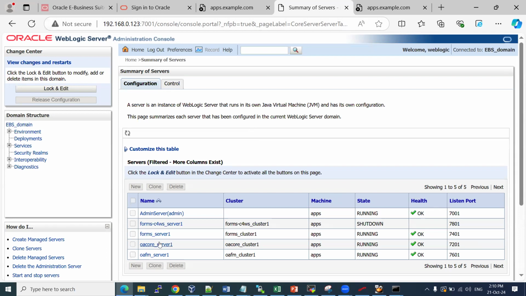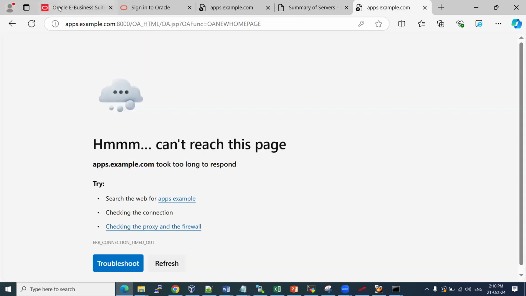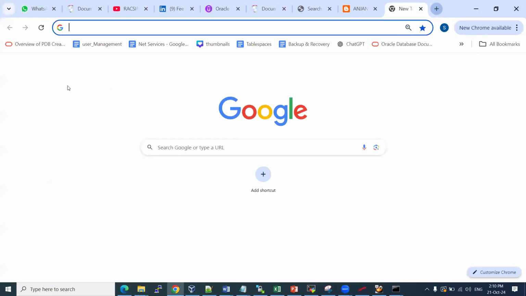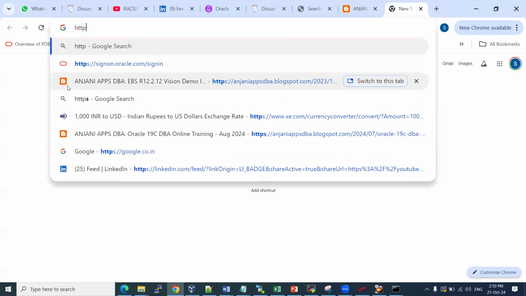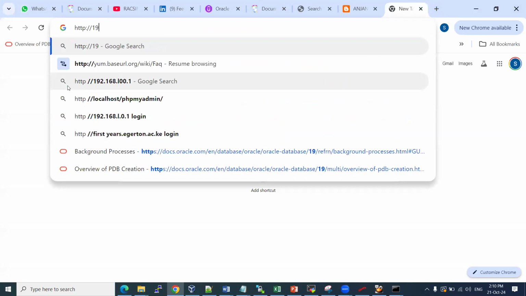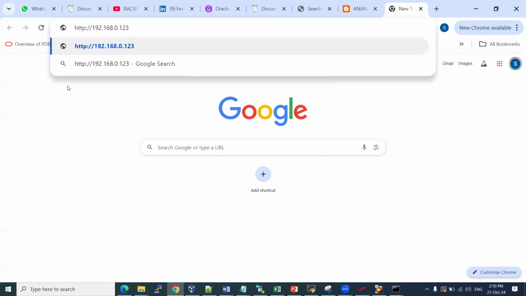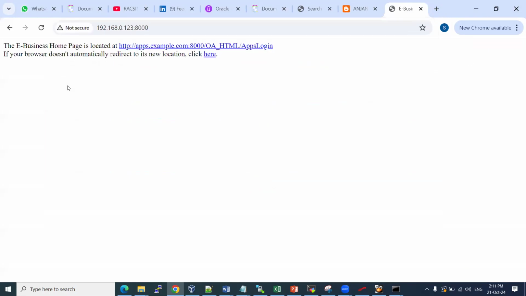If the service is running, it means OA core is running, and you are getting the login page. It's a domain level host that is not redirecting to apps example. We can use Chrome also. Sometimes it will work. It is using HTTP, not HTTPS, at 192.168.0.123 colon 8000 port. Use this. If you are getting this login page, it means your application service is up and running.